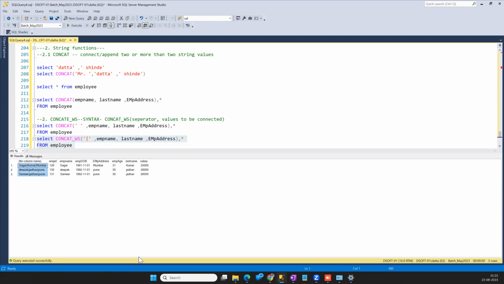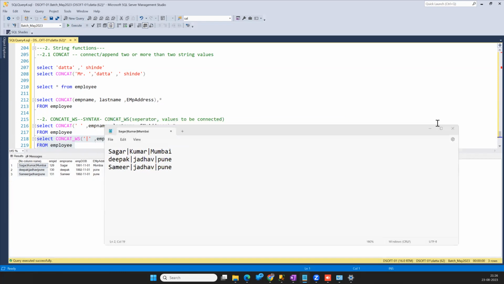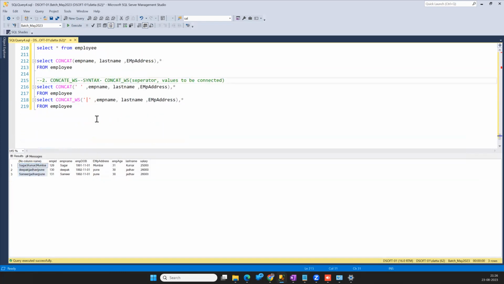Can you see it properly? Otherwise, I can show you in Notepad also. I open Notepad. You will see, like this, the separator should be added there. Then we'll go for the next one.